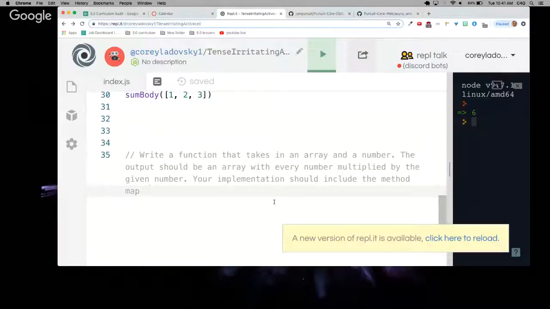So for this one, I want you to write a function that takes in an array and a number. The output should be an array with every number multiplied by that given number. And I want your implementation to include map. So what's that look like? I'm going to call it something.